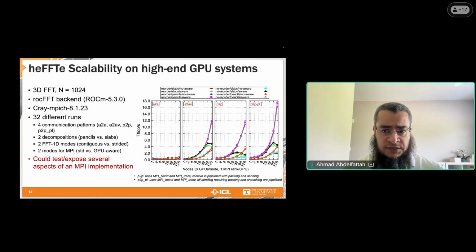In terms of scalability and flexibility, heFFTe provides different ways of leveraging performance. On the right here, you will see a complex graph. It's solving the same problem: a 3D FFT with a 3D cubic domain where the dimension is 1024. We are using the ROC FFT backend, and we are showing results using Cray MPICH, the system MPI on Frontier. The same problem in heFFTe can be computed in 32 different ways, just to show the flexibility of heFFTe.